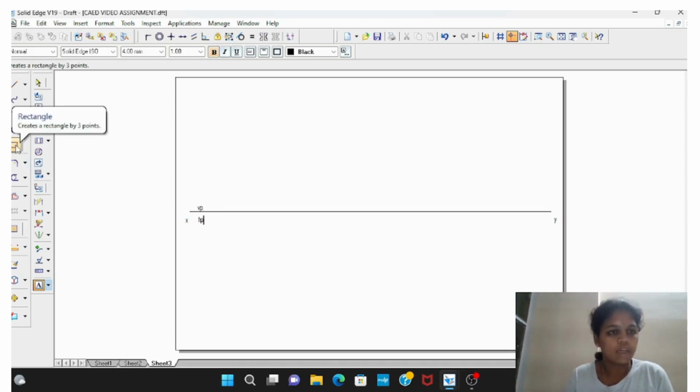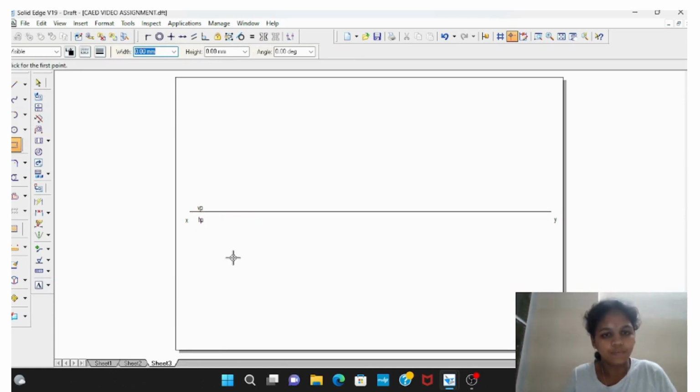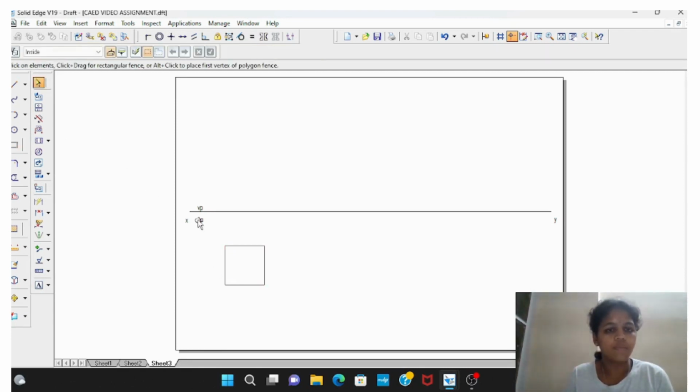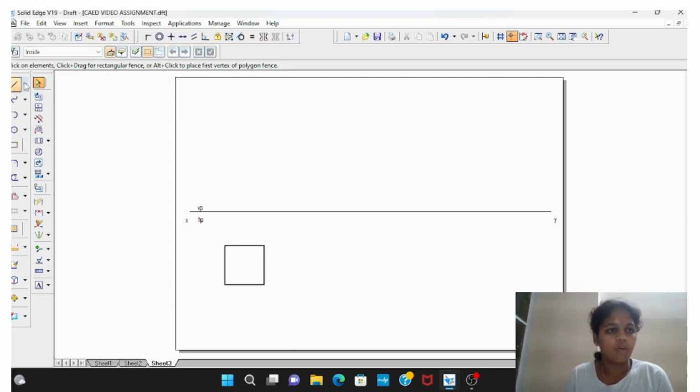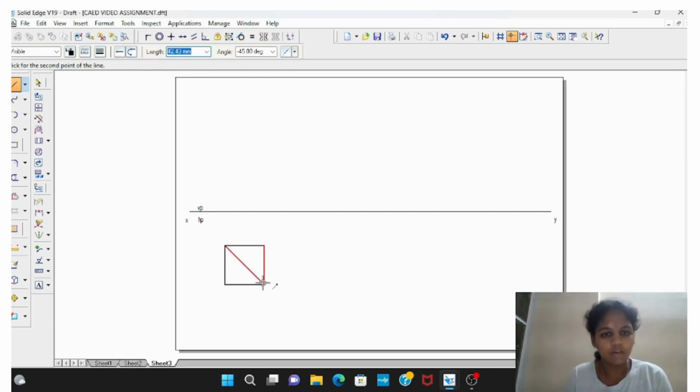Now go to rectangle, select, enter the width as 30 press enter, then height as 30 press enter, and you'll get a square. Then go to select option, select this entire square, and then click on 0.50 mm. Now go to line, select line, then 0.13 mm, and to know the midpoint of the square, draw the diagonals to the given square.